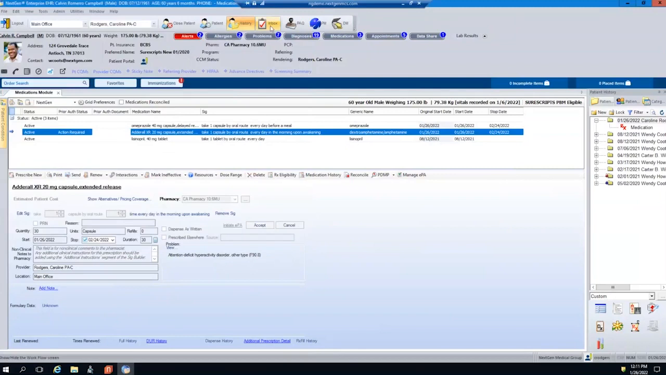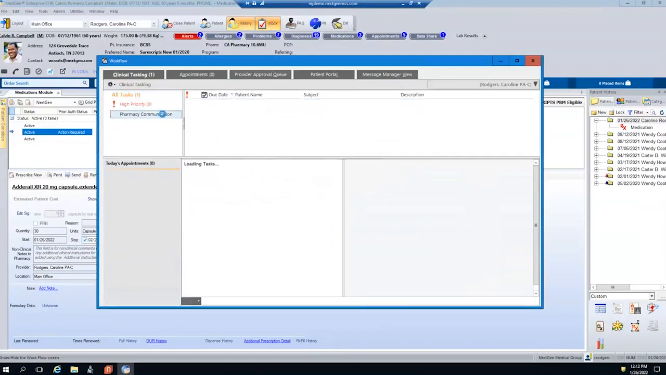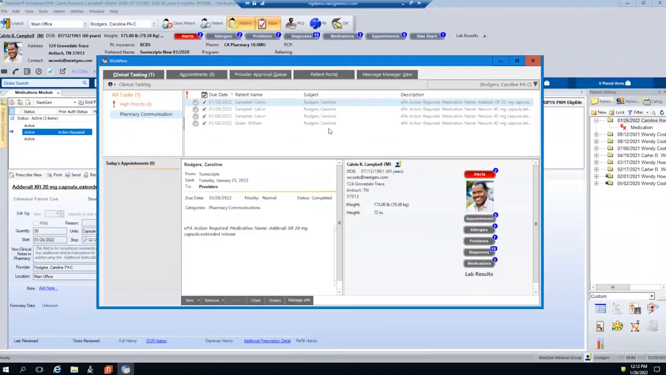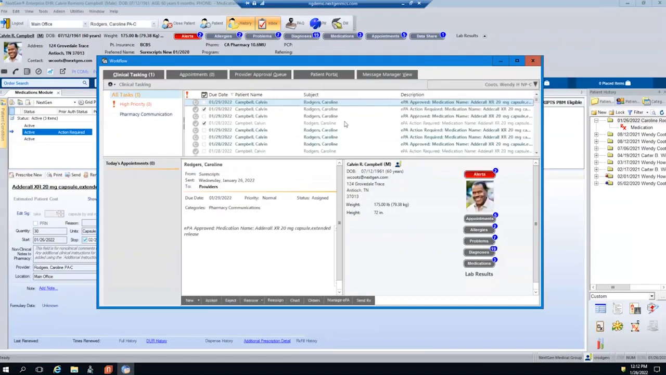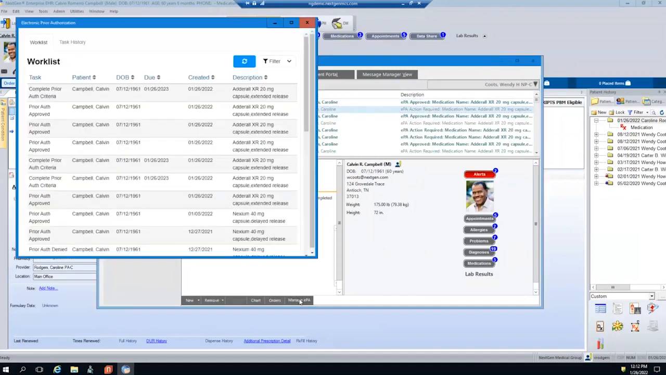Another way you can view the tasks required for prior authorization is actually through your inbox. If you go to inbox, I have mine organized for pharmacy communications, and it gives me some of the different information like prior authorization is required. It also will give me some information if a prior authorization has been approved that I can view as well. But for medications that are requiring an action, if I select it, it brings it into this bottom view for me. From here, I can select Manage EPA, and it automatically will launch me into the window where I can manage those tasks. Here I can see that I need to complete something for the prior authorization.